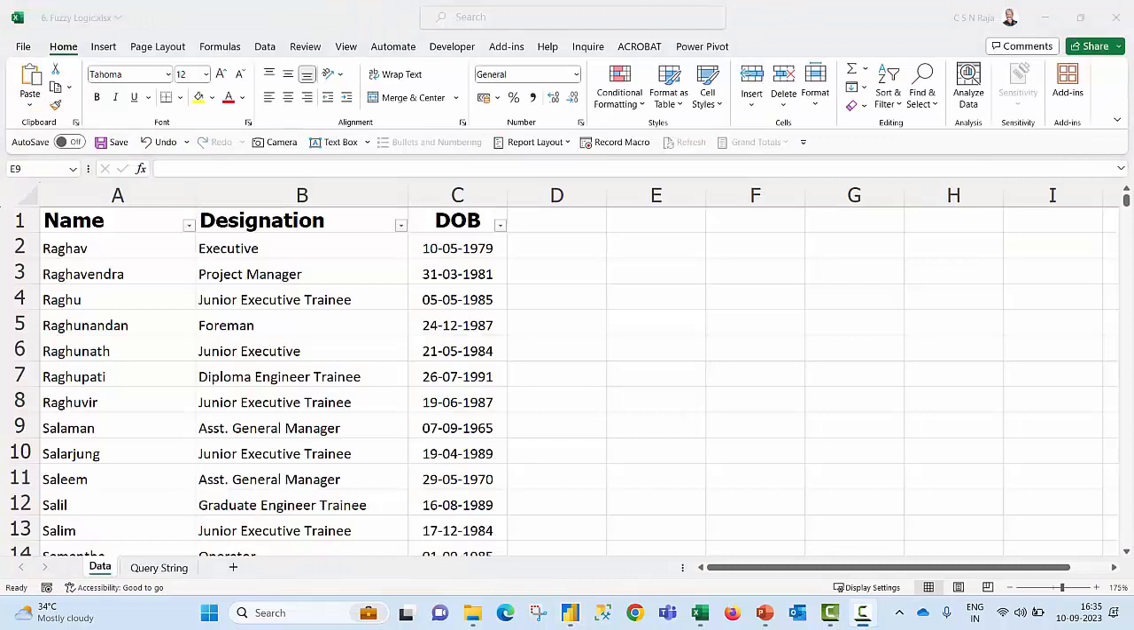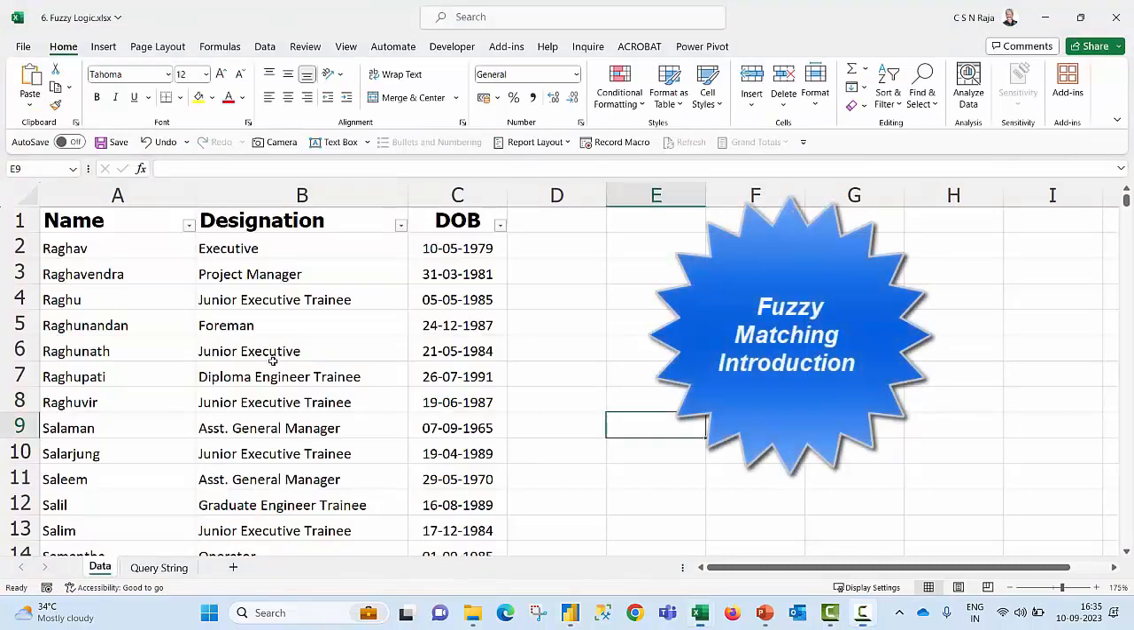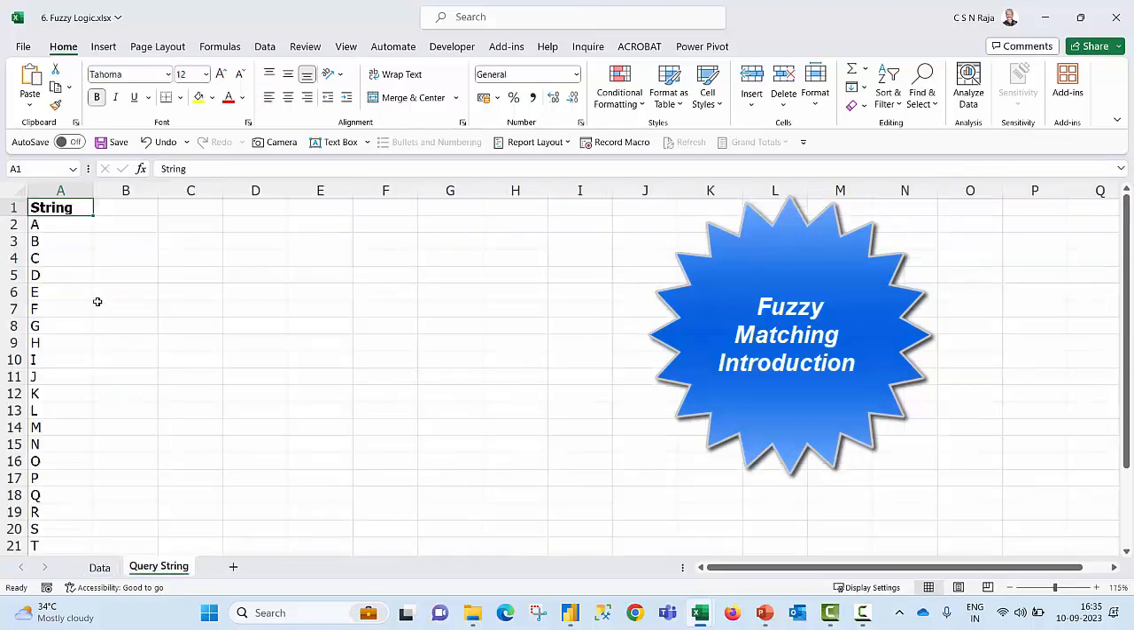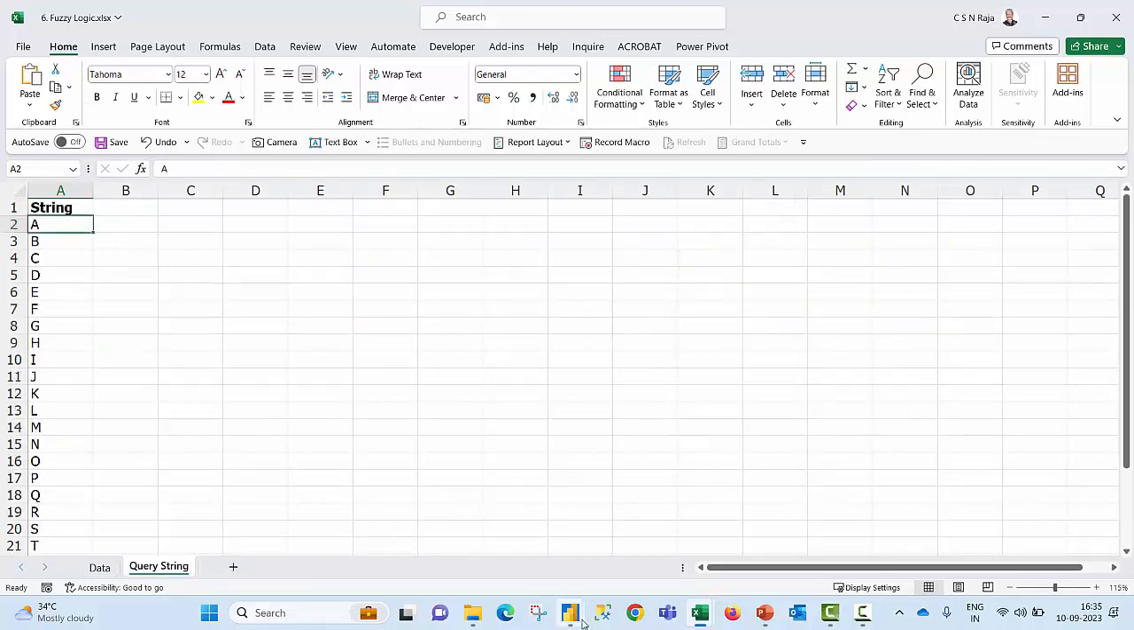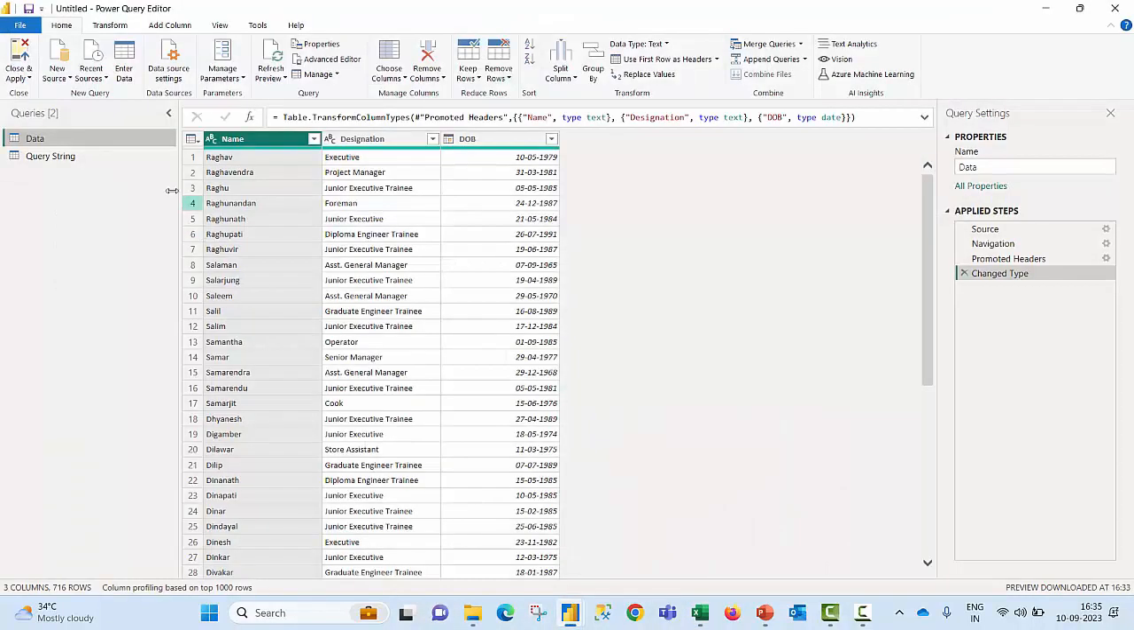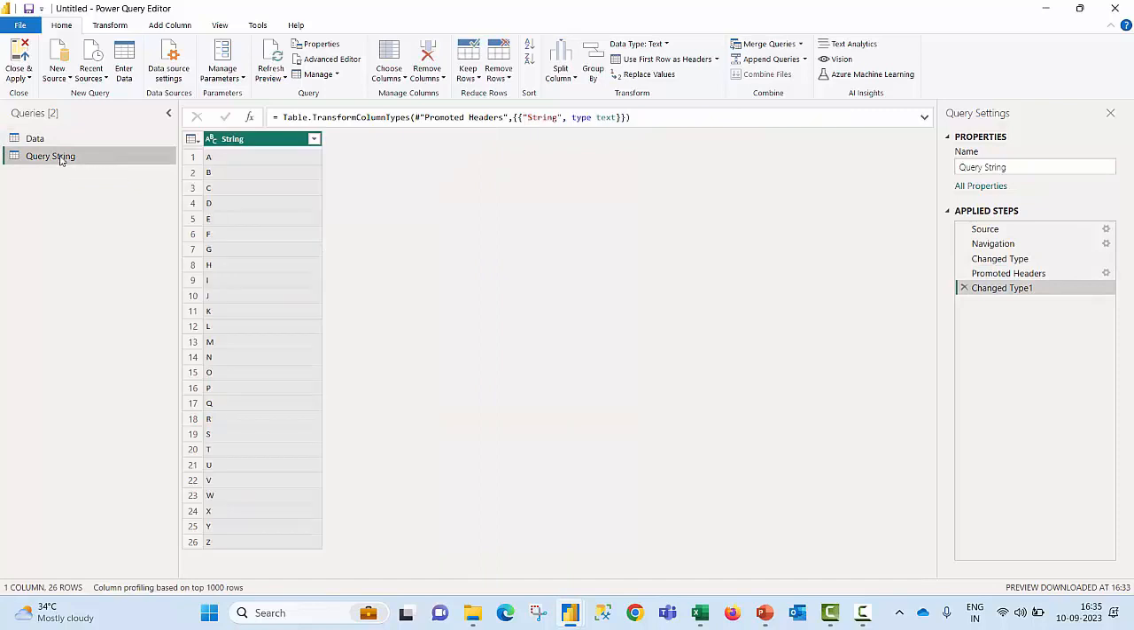Let me now speak about the fuzzy matching scenario. We have an employee table, as you can see on the screen. Now, I want to filter the names of employees by using the first alphabet in their name, for which I have another table called string, in which alphabets from A to Z are provided. This data is already loaded into Power Query. I have the data query in which name of the employee, designation, date of birth are provided, and I have the query string query where the strings or alphabets are provided.